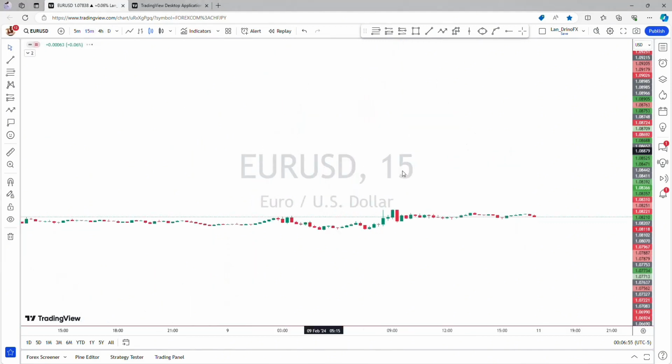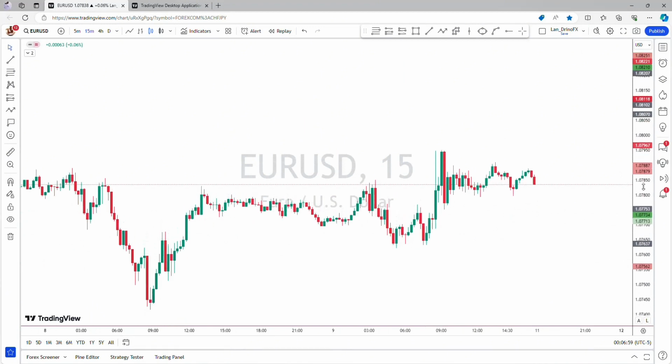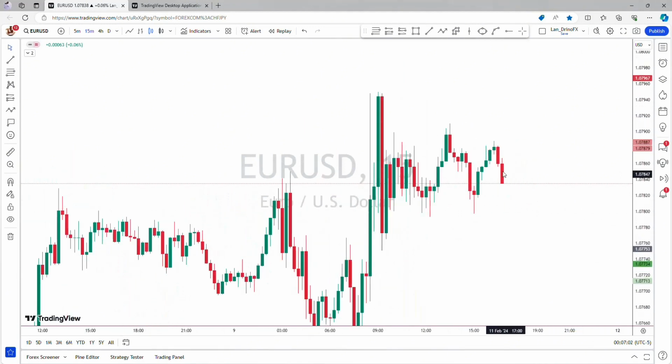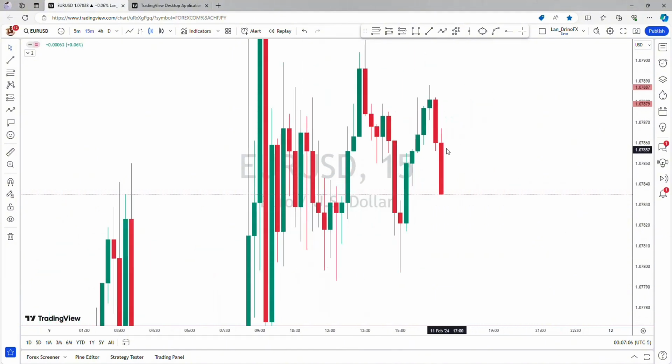If you go to the 15 minutes time frame, it means each candle represents the activities that occurred within 15 minutes. So this single candle is 15 minutes. All the activities that occurred within 15 minutes is represented in this candle. This is another 15-minute candle, this another 15 minutes, this another 15 minutes.